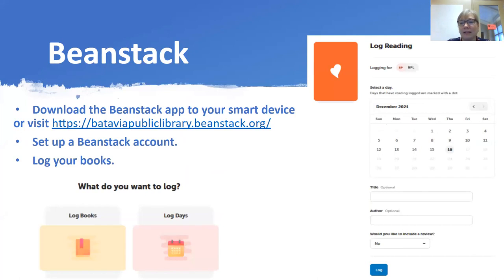Another way to keep track of reading that's easy is using the Beanstack app or using Beanstack through the library's website. So to use Beanstack, you can save the app to a phone or tablet and access it through there. And you just set up an account and then you start logging your books. In adult services, we do log books rather than days for reading. And the app will even keep track of the days that you read. This is great if you're doing winter and summer reading, but you can log books anytime. You don't have to be participating in a reading challenge in order to track your reading this way.